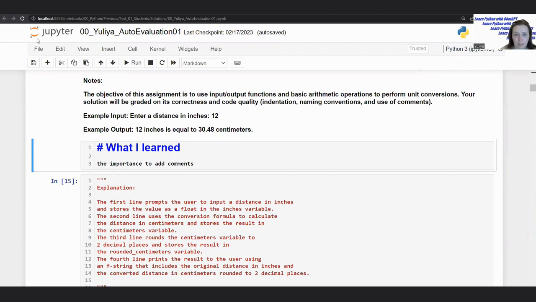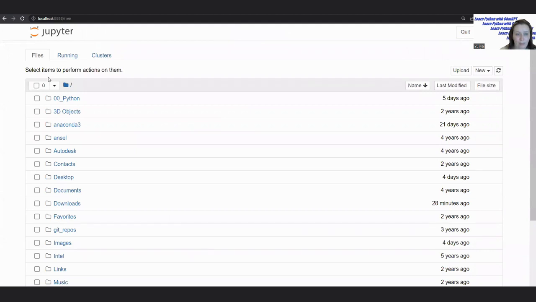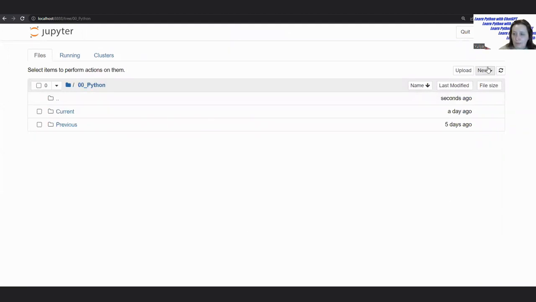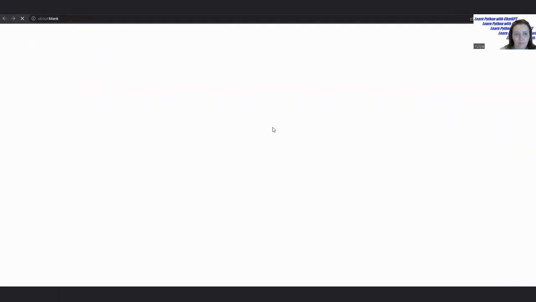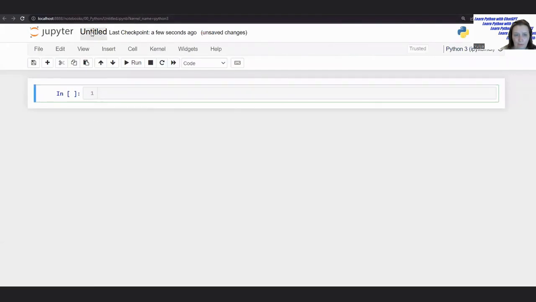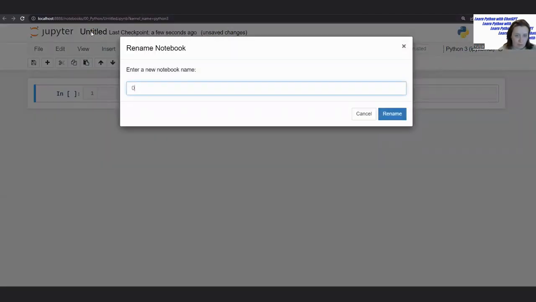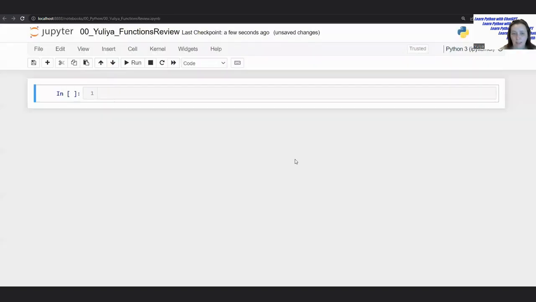For class number 10, you will click on Jupyter, and you will create a new notebook. How do we create a new notebook? You will go New, Python 3, and you have your new notebook. Once again, you will put your name and a number, and then function review, rename.